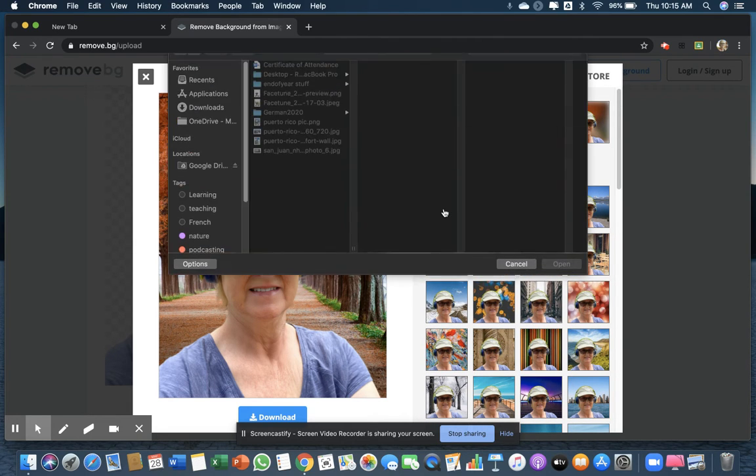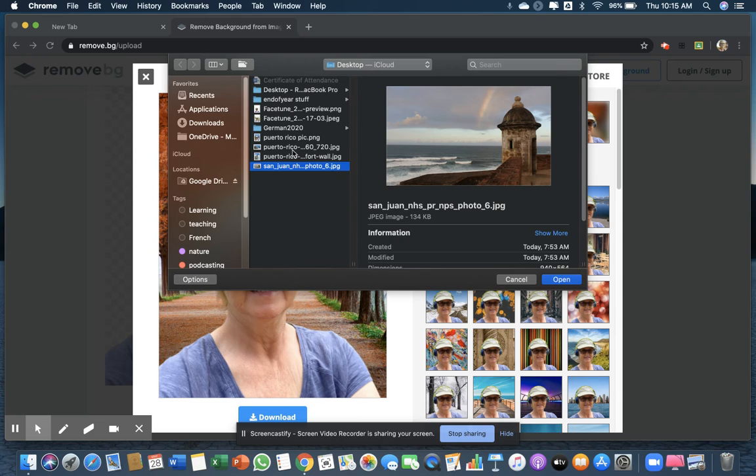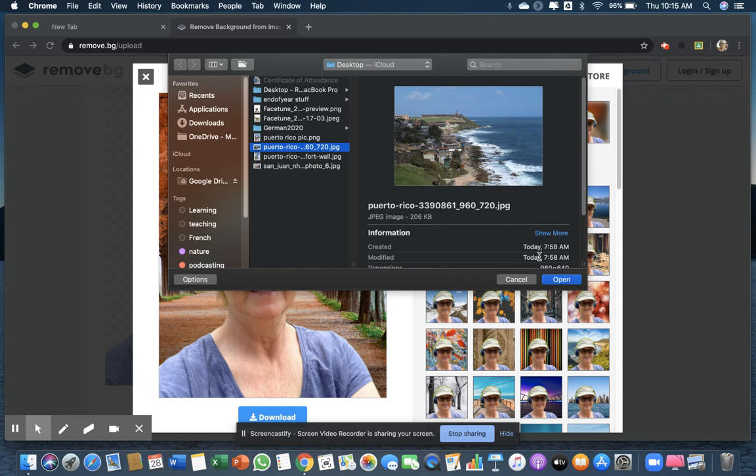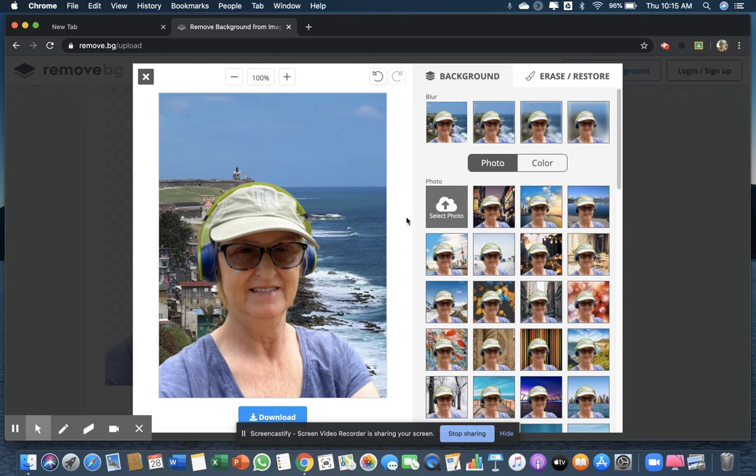So I'm going to select the background. So let's see. I looked at some Puerto Rico pictures. So let me see. I like this one here. Okay. All right. So this is actually in Puerto Rico.